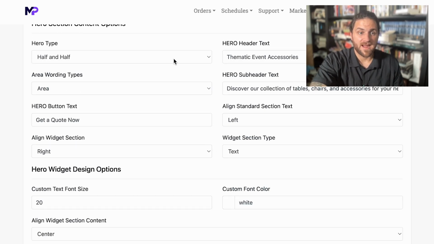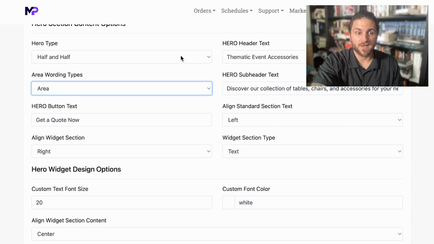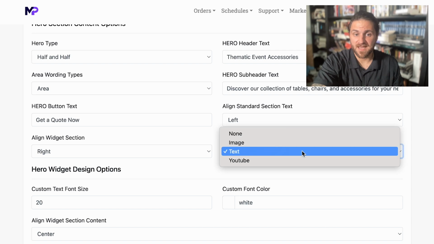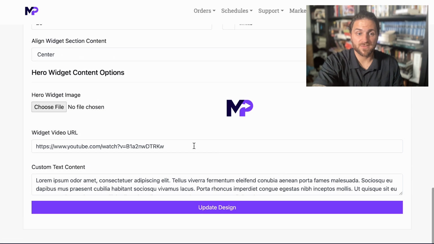So we selected half and half. We can customize what exactly is going to be on that second half, that widget. What is that widget section type? So is it text? Do we want it to be an image? Maybe we want it to be a YouTube video. And down here is where you would put the link to what that video is. So let me show you what that looks like.